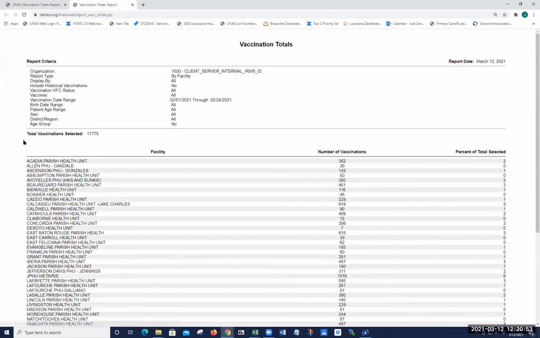And it's going to show us for the month of February that our public health units gave 17,775 doses of vaccine. And it will give you each parish health unit and how many doses they have actually administered. And that's all the vaccines. That's not just the types of vaccine. This is all the vaccines they've administered in those health units.